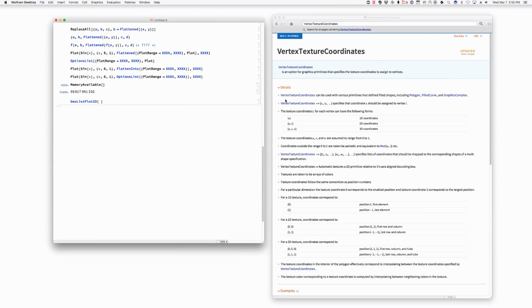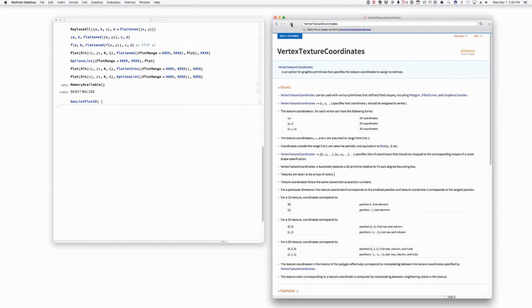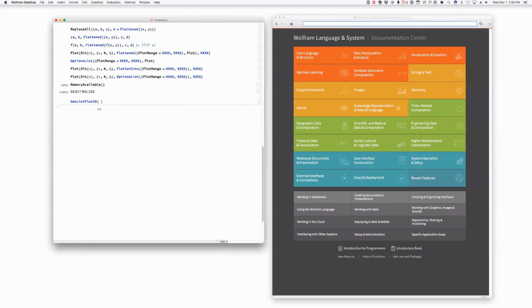It's been not there for too long. Okay, sorry. Back to GeoListPlot3D. So what are you saying? You're saying that the goal is to project the data onto a sphere in the case of GeoListPlot3D, or what?